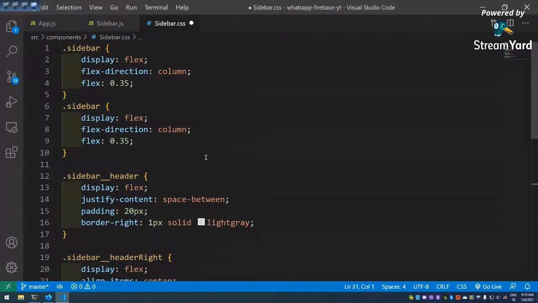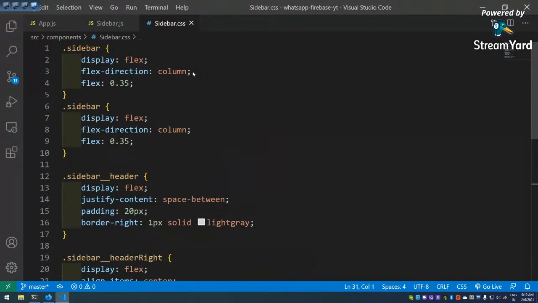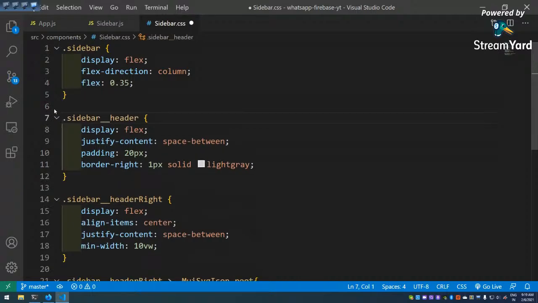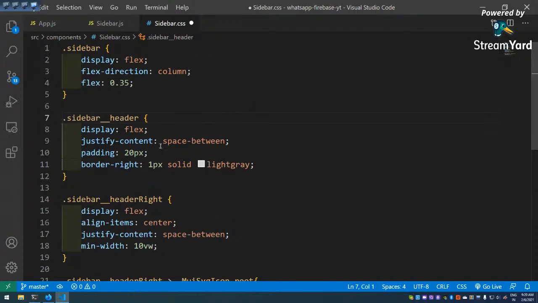Sidebar header. Okay, it's okay. So first we're targeting the sidebar. This sidebar we are making a flex, flex direction column, and flex is 0.35. 0.35 means it will not take the whole thing. Okay, sidebar header, then sidebar right. Now it's okay.